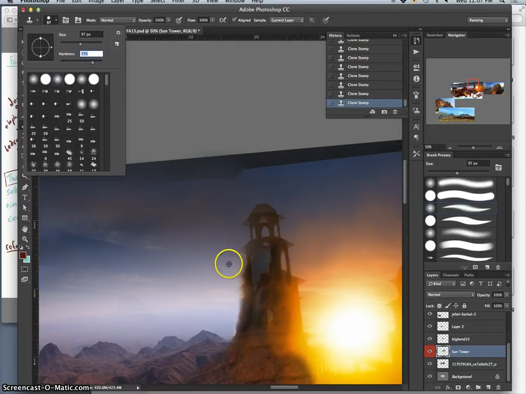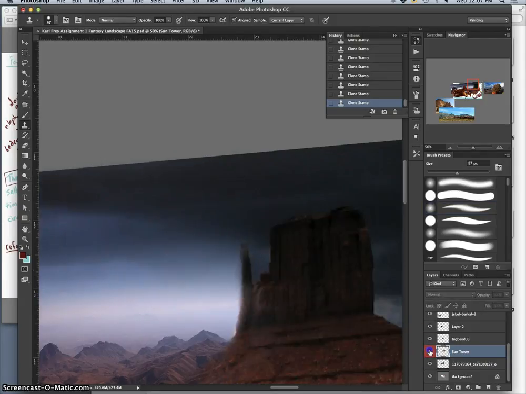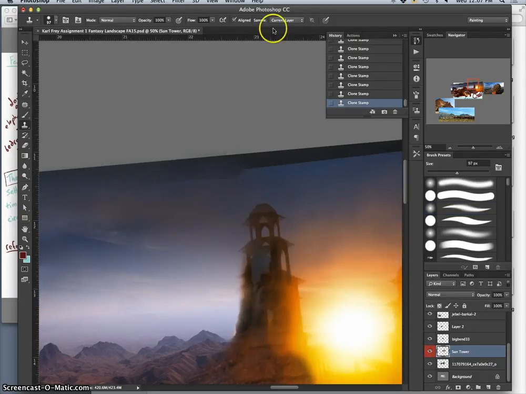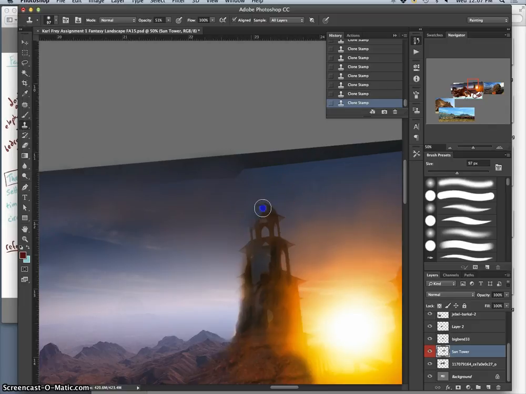So for instance, I can take this, make sure I'm on the right layer. I'm going to say sample all layers so that what I see is what I get with the clone stamp. I'm not looking at opacity or blanks. I'm going to do it at a slightly lower opacity so I can build it up. Slightly softer, just to start with. I'm going to copy from here, and I'm going to start painting this tower out.